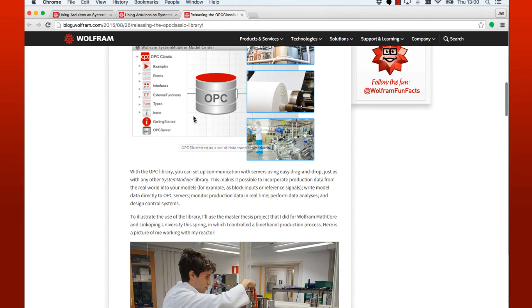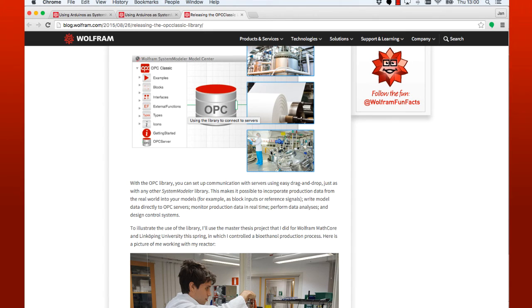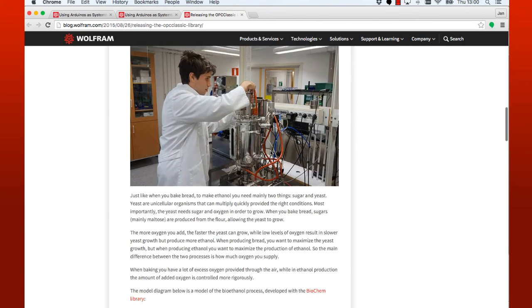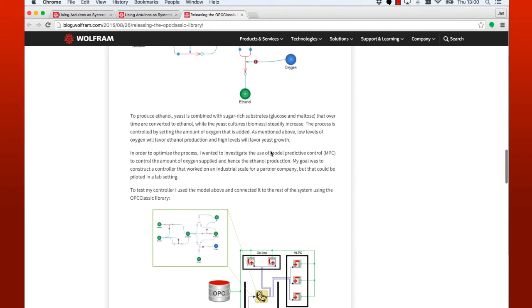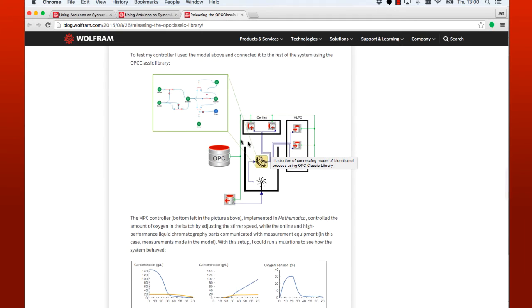If we take a look at the model diagram below, we can see that we have a metabolic pathway for a bioethanol process in this case, and the model is used in the center, and then we have a bunch of connections to different OPC servers. And then this model is used for model predictive control of the bioethanol process. So of course the ambition with this is to optimize the production of bioethanol.